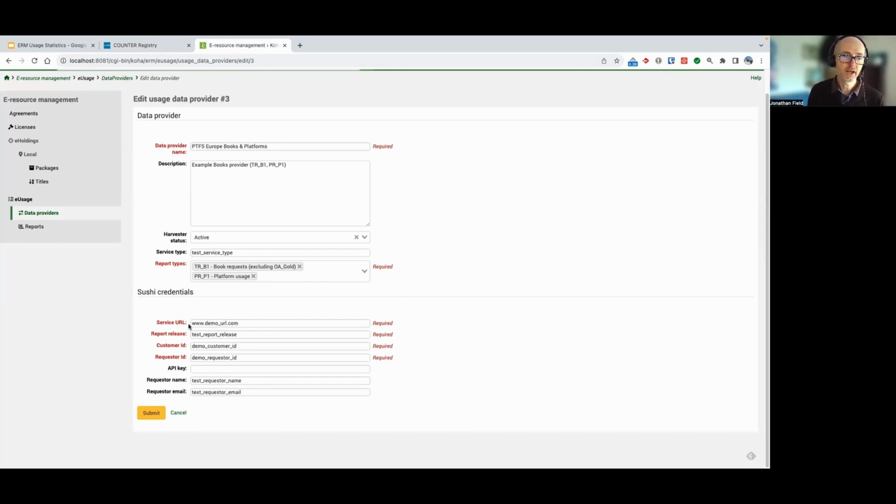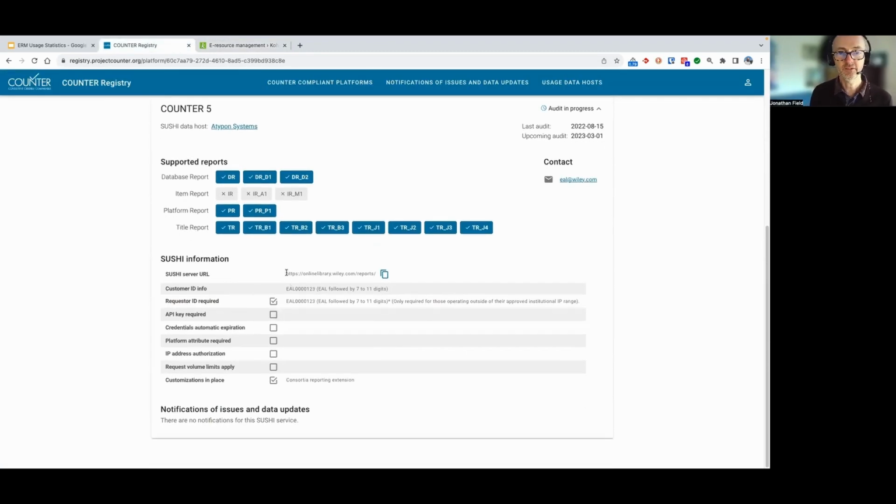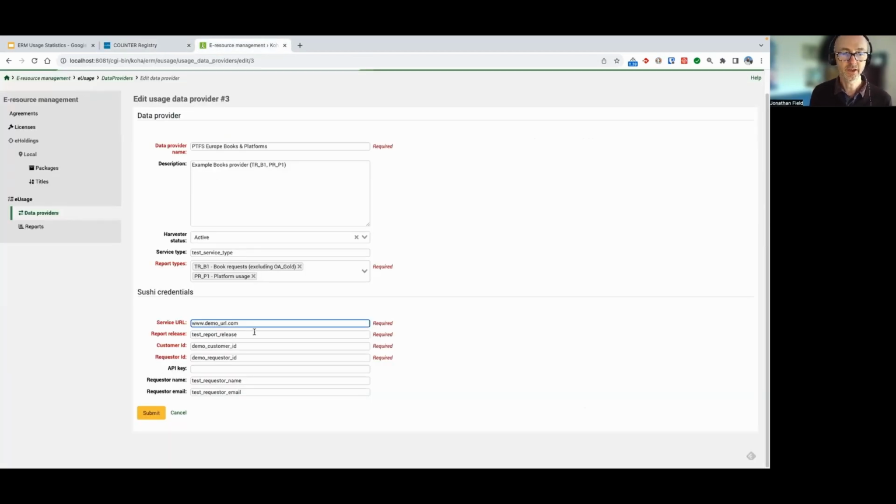And then importantly, at the bottom of the screen, this is where we input the SUSHI credentials. So again, you can see that from that counter registry page. There's the endpoint there for Wiley. So that would go in there, along with optionally the counter release and your customer information, potentially an API key as well, depending on whether the provider uses that or not. So this is all information you gather from your publisher.